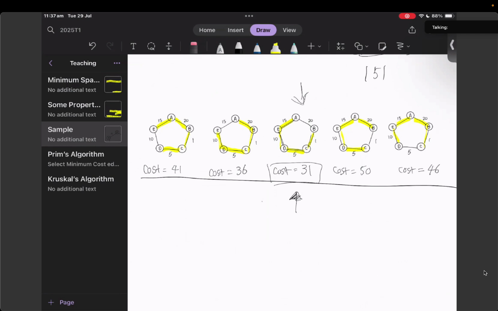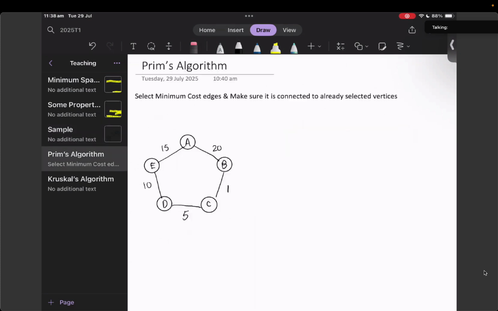So this is actually underlined in an algorithm called Prim's algorithm, which we're going to look at next. By definition, in Prim's algorithm we're trying to select the minimum cost edge and make sure it is connected to an already selected vertex. At first this might not be easy, it may not be clear what it means, but let's do an example, and hopefully after the example you'll get more understanding of what this algorithm is actually doing.